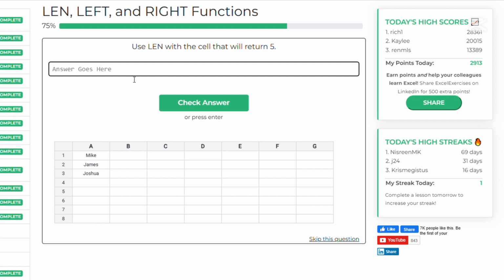And then the length function with the cell that will return 5. Which one is going to return 5? It's going to be Mike, James, or Joshua. So here it's going to be equal length, and then A2 to return 5.